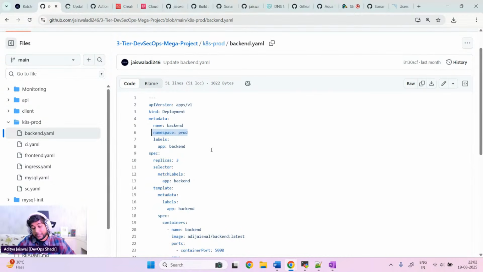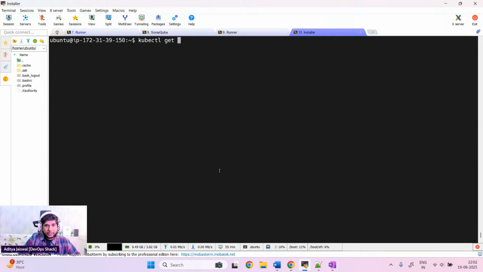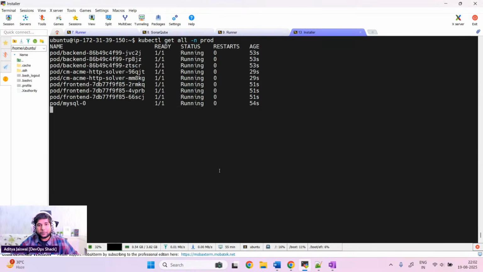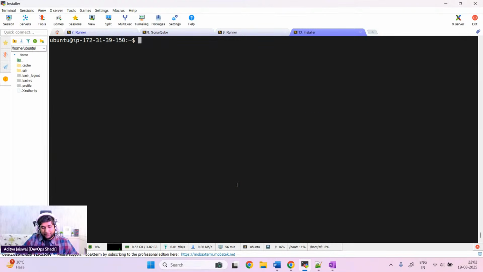Yes, Vedant, we can add infrastructure provisioning GitHub Actions also. Okay, so kubectl get ingress, or maybe first let us check get all -n prod. So here you can see all the pods are up and running, everything is running, right? Next thing that we have to check is kubectl get ingress -n prod namespace.